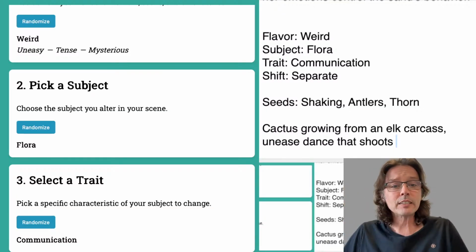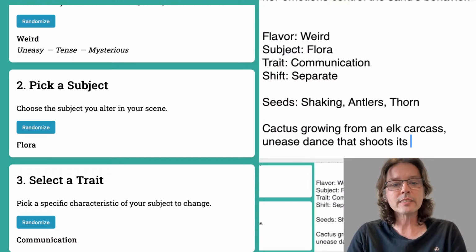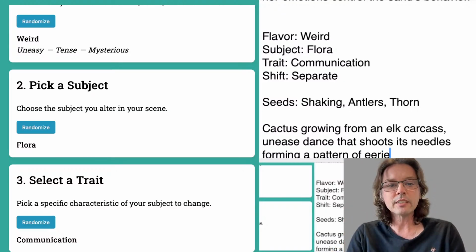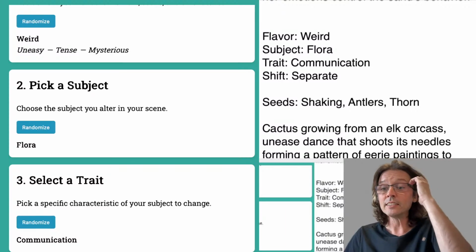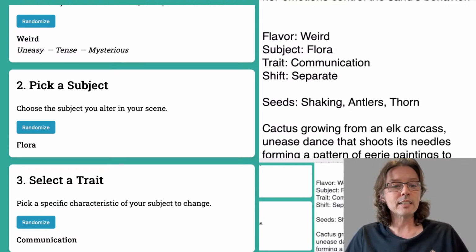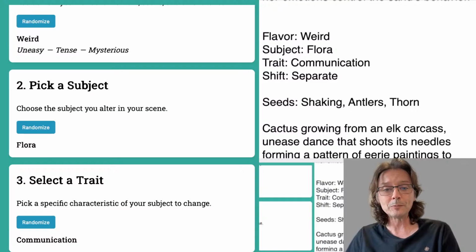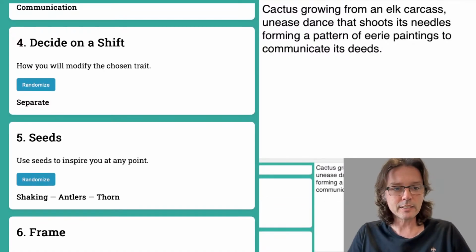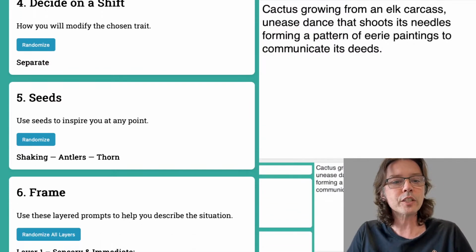Just to conclude it, the cactus shoots its needles, forming a pattern of eerie paintings to communicate its deeds, right? And with a description, we could use some description as well. Okay, let me go to the framing here and see how we can frame it better.